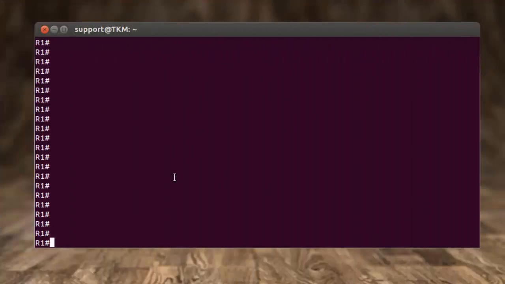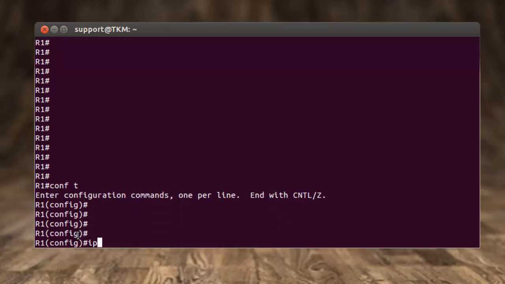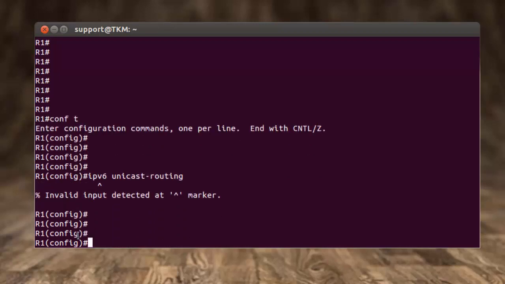So now we're going to walk through the following scenario. Your company has asked you to set up IPv6 on all 1841 routers within your infrastructure. Here we're going to start with router 1. So if I go up to global configuration mode, the first thing we're going to do here is try to enable IPv6 forwarding on all available interfaces. Now when we try to execute this command, we're getting an error.